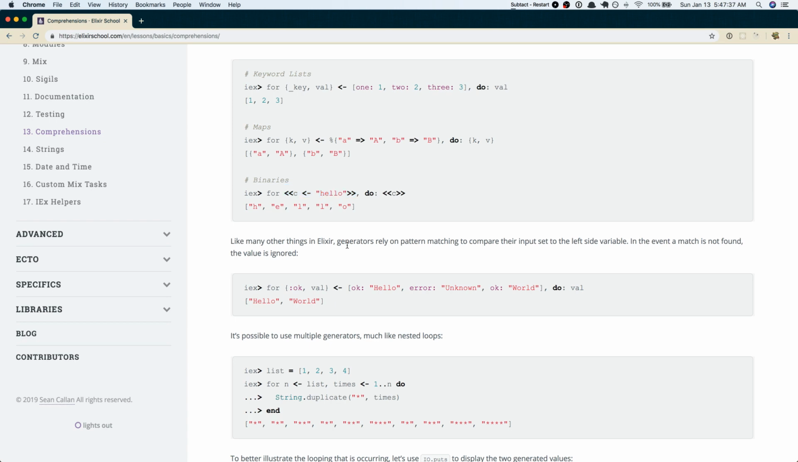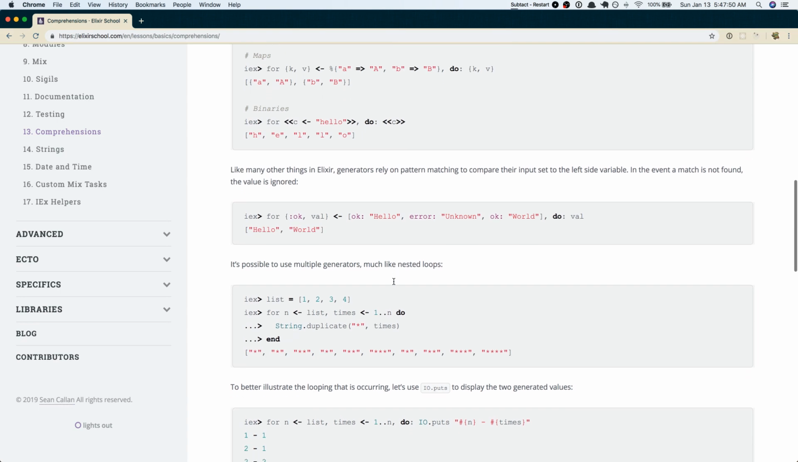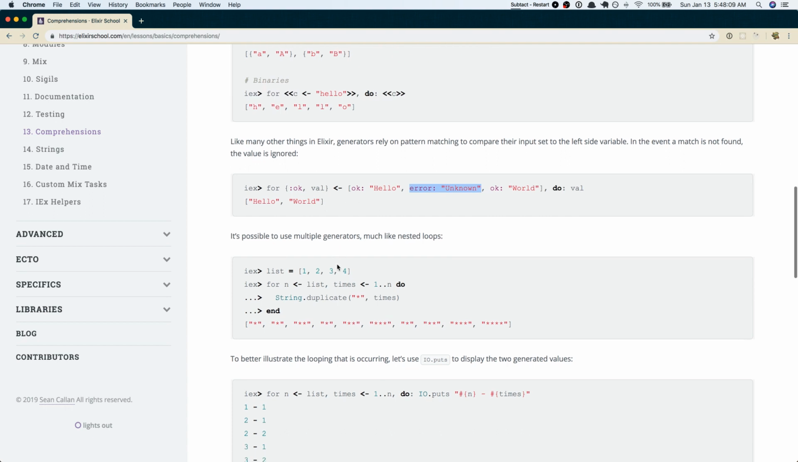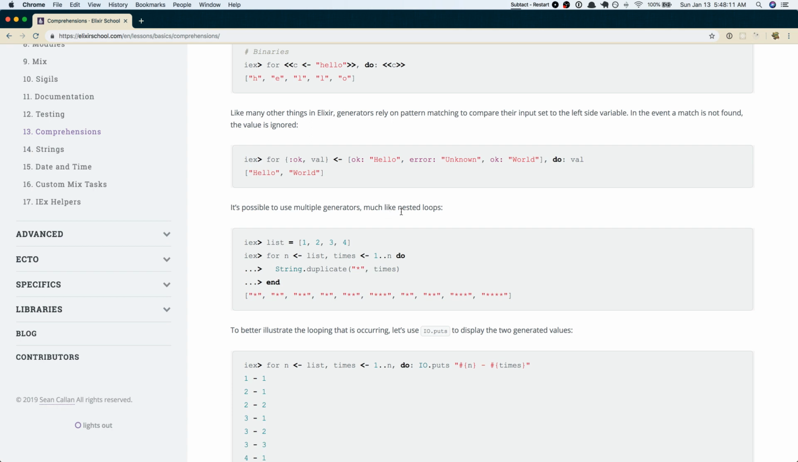Like many other things in Elixir, generators rely on pattern matching to compare their input set to the left side variable. In the event a match is not found, the value is ignored. It's really useful. It's possible to use multiple generators, much like nested loops.